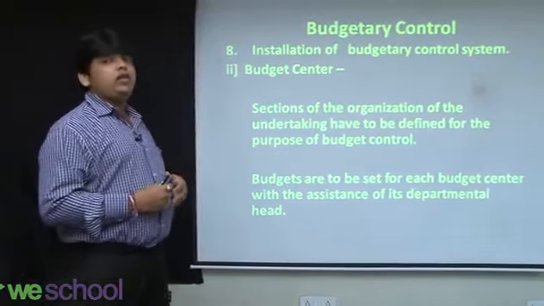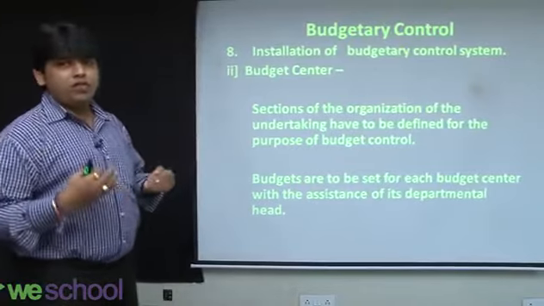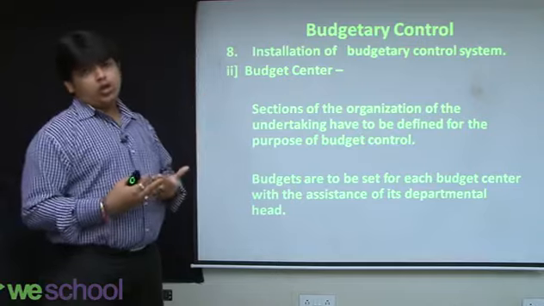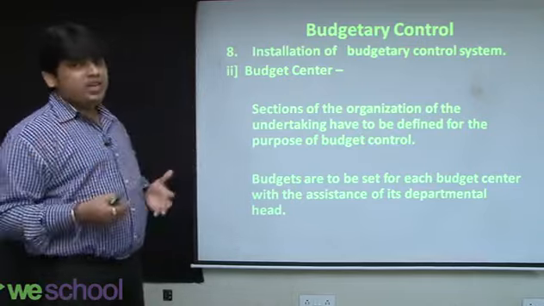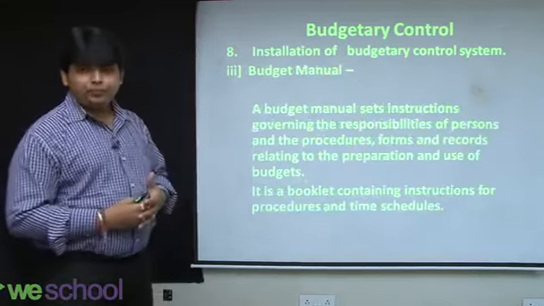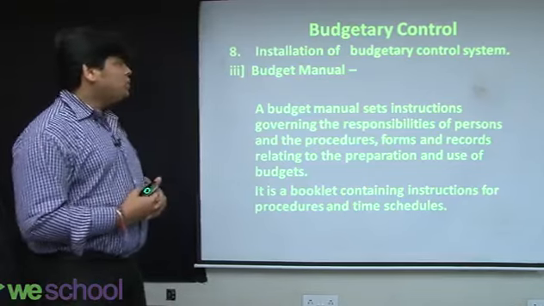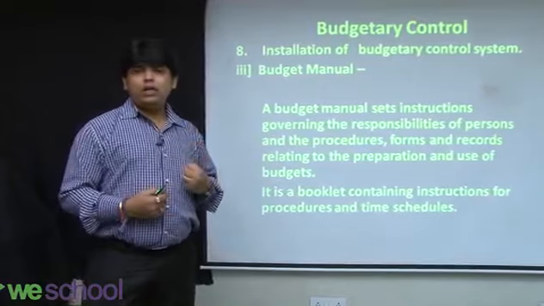And from the cost and the performance we can compare whether the cost has given effective results or not. So the whole organization is divided into budget centers. That is nothing but departments. Then budget manual. Now, what is budget manual? Now see, I will give a simple example.